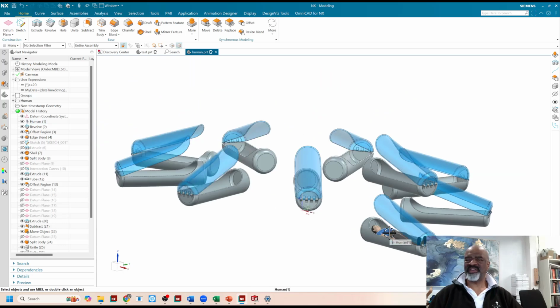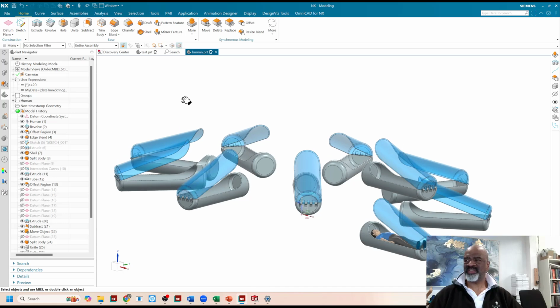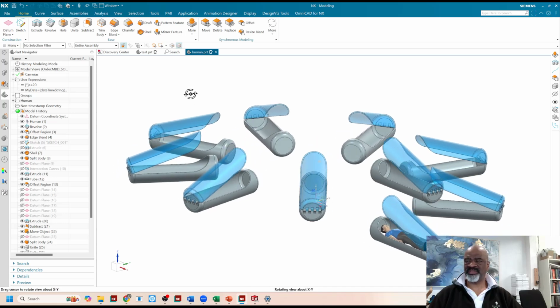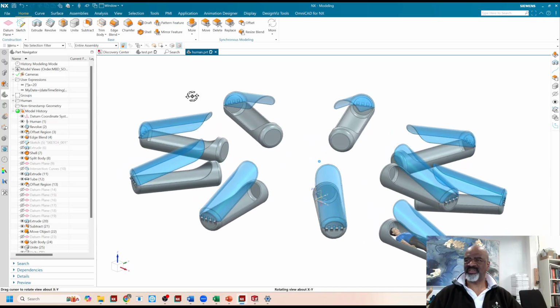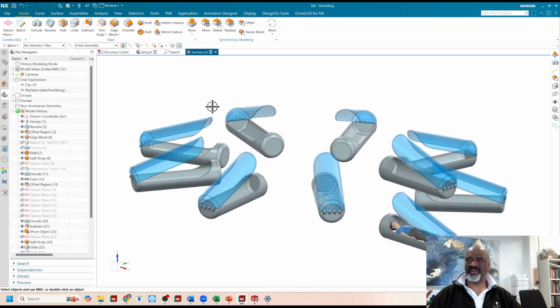This little doodad, this guy here, is a human model. He's not so easy to pattern, so I would do him as a component in this, if I wanted to have a bunch of him. But anyway, there you have it, a helical pattern.